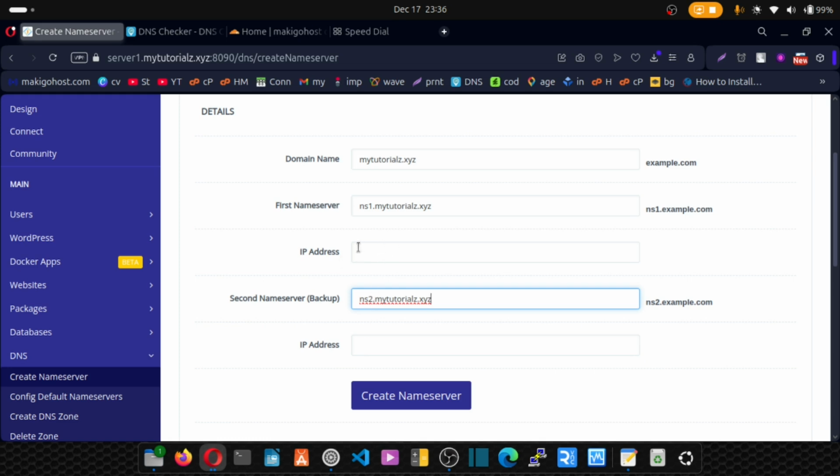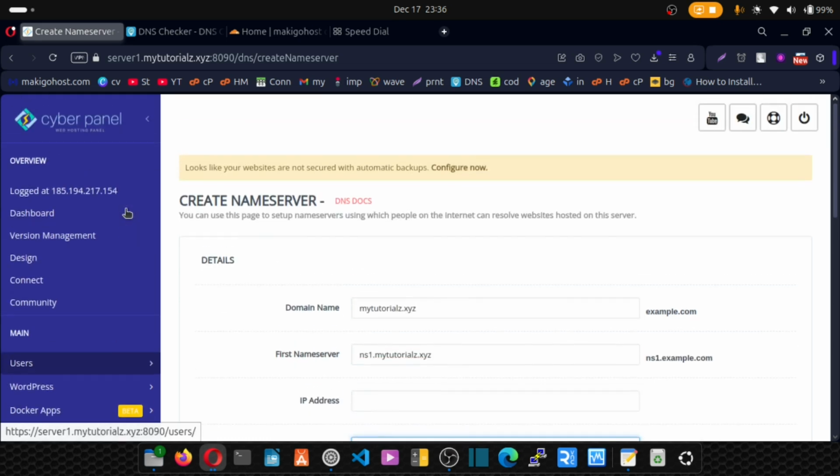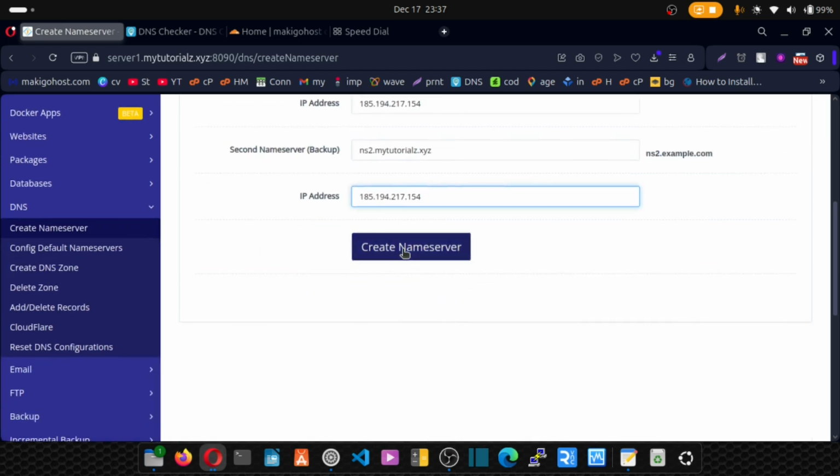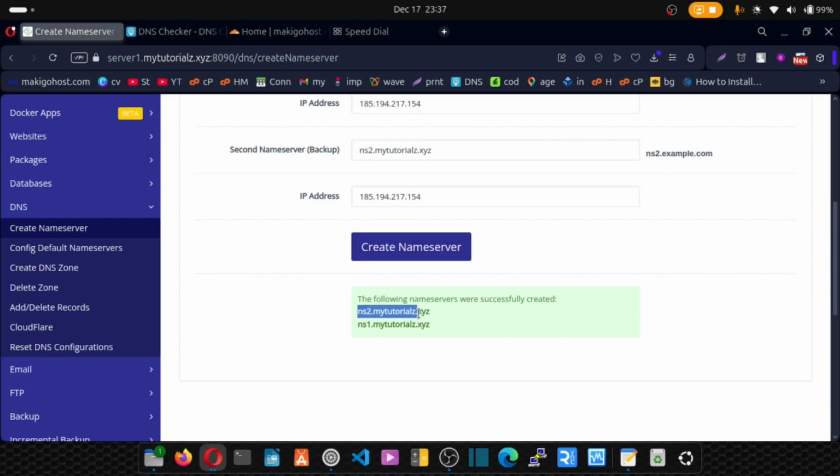We're going to enter our IP address here, which you can find on top here. So copy this IP, come down, and we're going to point this ns1 dot your domain name to this IP. So we point it to this IP, and then we also point ns2 to this IP. Click on create name service, and now the following name servers are created.